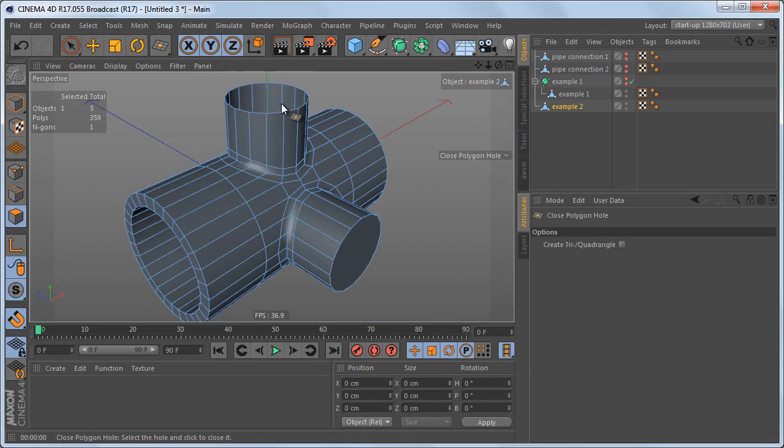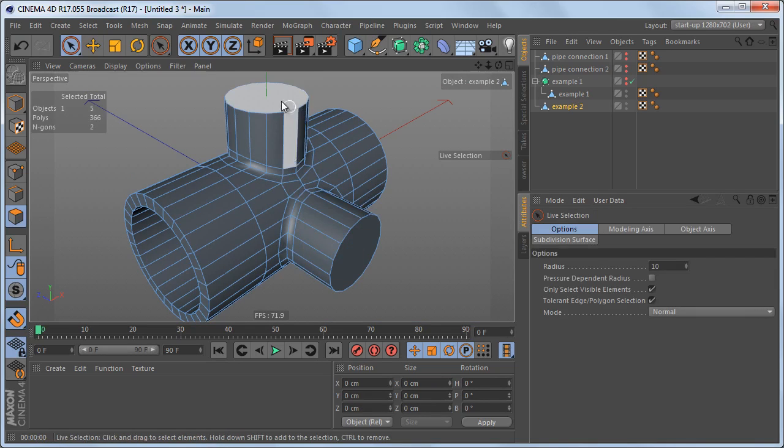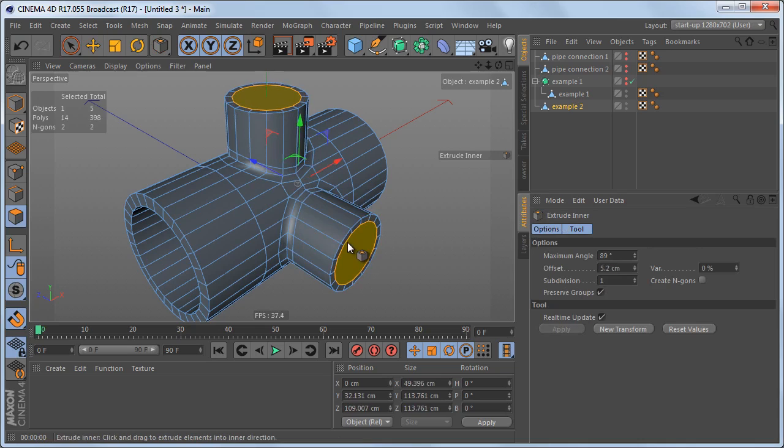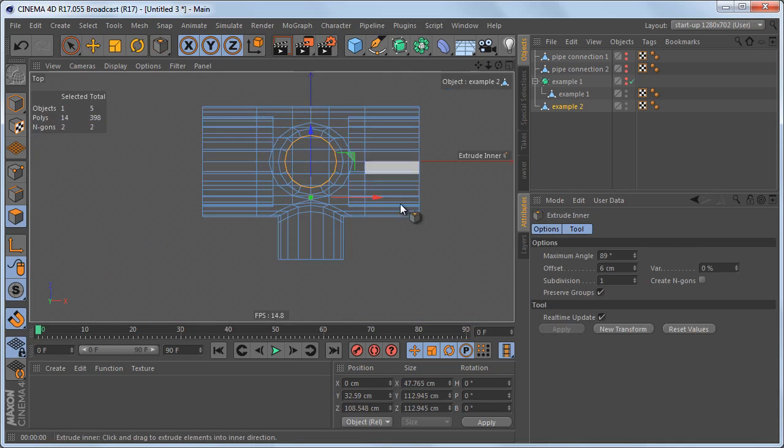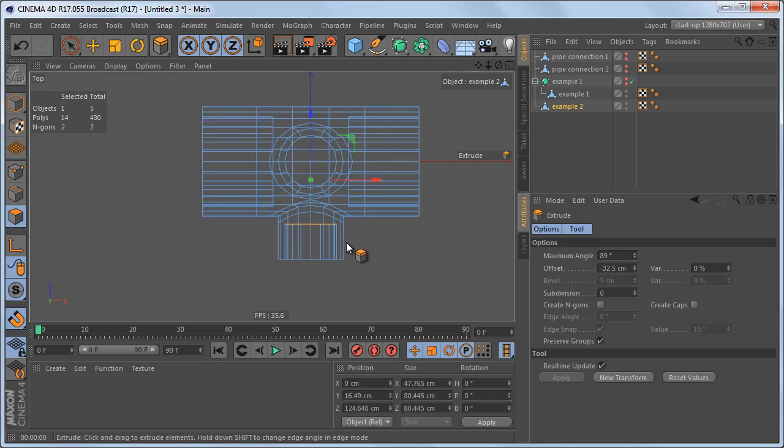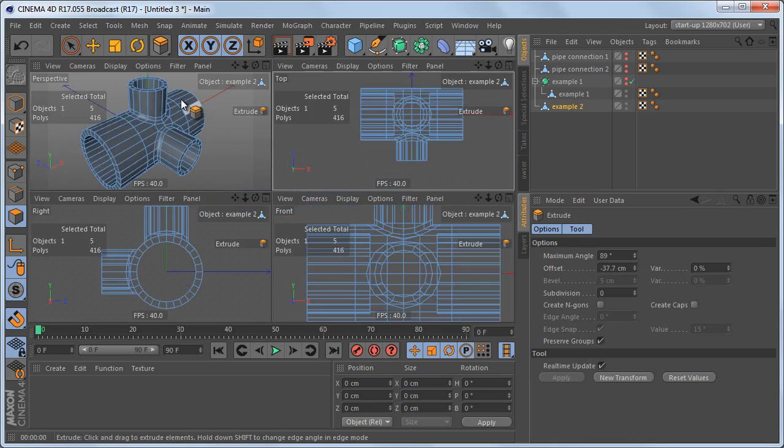And it looks like I didn't close this hole up here. Now we can select these two Ngons here, and again use extrude inner. Let's do something like 6 centimeters, and extrude those Ngons back a bit to maybe about here, and delete them.